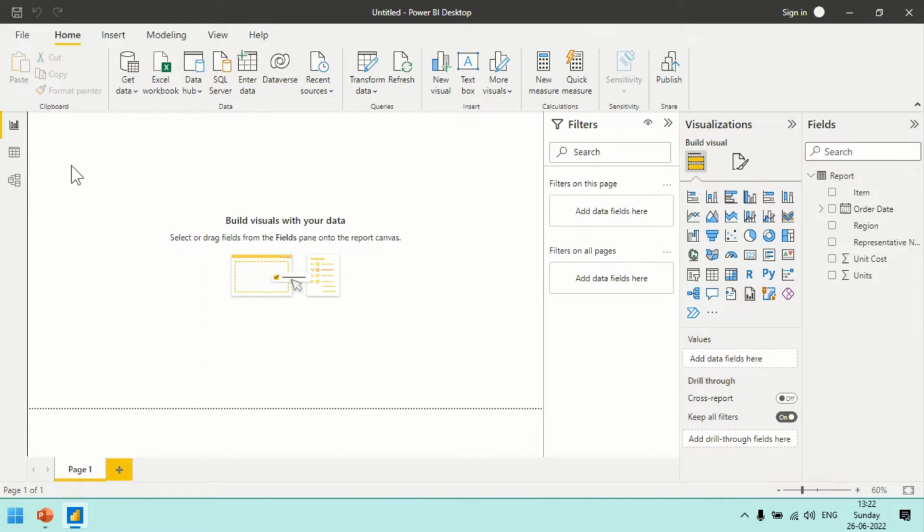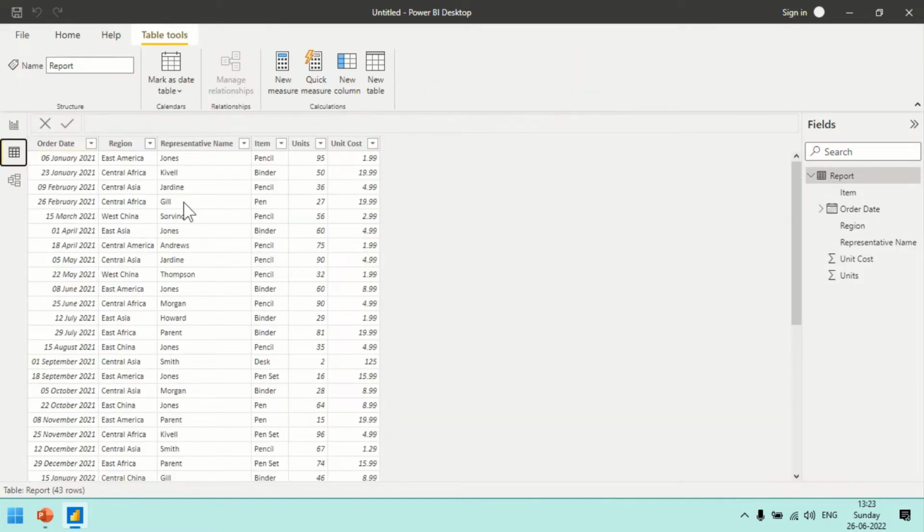I have already imported one data. As we can see on the screen, there is a table report and there are 6 columns in the report. Here we have one option for measure. If we talk about what measures are, they are specifically designed for summarizing the values, like we do in pivot tables.